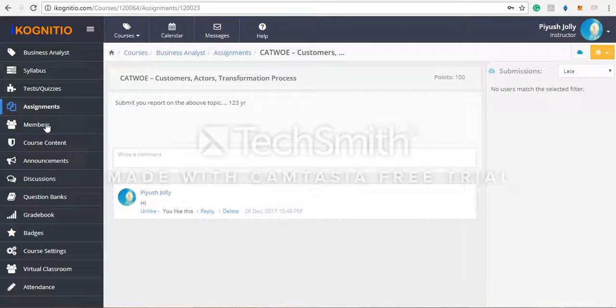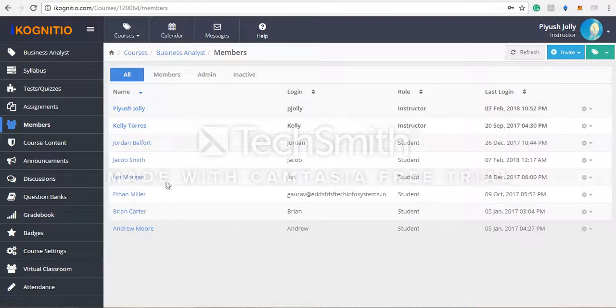Right, so now let's go to the next menu, which is members. Let's click on that. Under members here, you see all the members you have under this course. So I see me as an instructor, then you can have a fellow instructor as well. So you can keep adding multiple instructors for the same course.